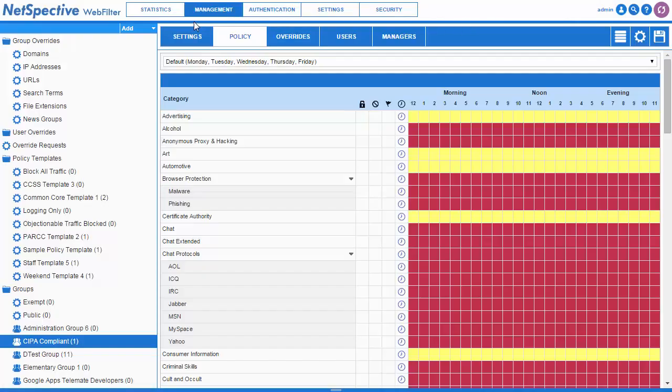If I come into Management and click on the policy for one of my groups, I can then decide how I want to decrypt various traffic. With NetSpective, we can choose to decrypt traffic based on a category, as well as based on group. Traffic that you decrypt for one group does not have to be decrypted for other groups.